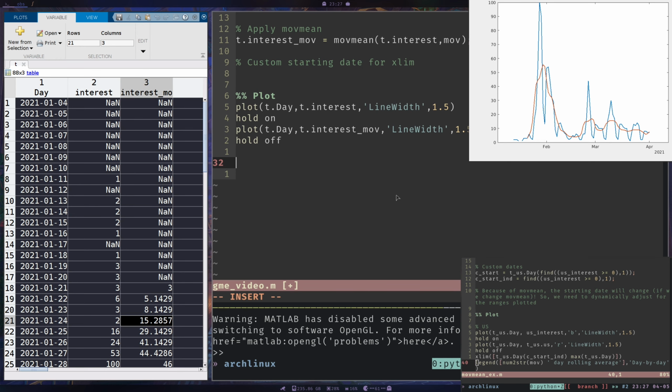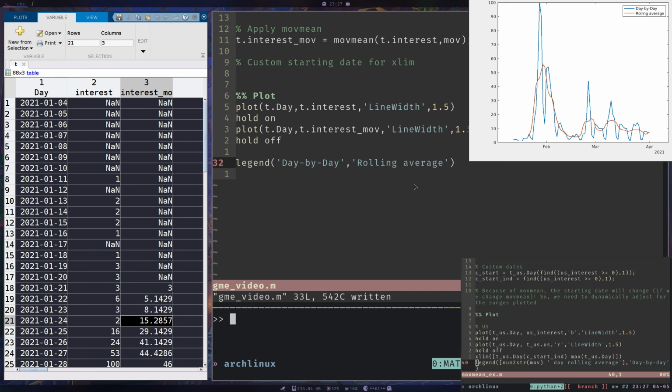So before we do that, let's add in our legend here. So the first one is our day-to-day plot. So let's say day by day. And then the second curve is going to be the rolling average plot. For now, I'll just put this, and we're going to change this later on to reflect the amount of days that we have for the rolling average. So let's say rolling average for now. Let's run this, and this is what our plot looks like now.